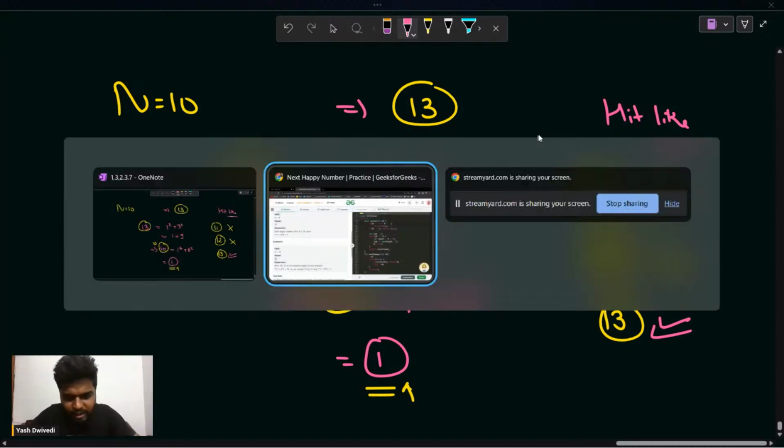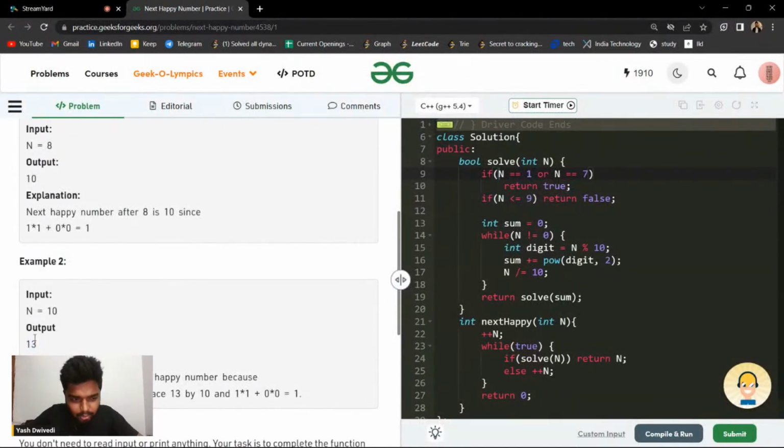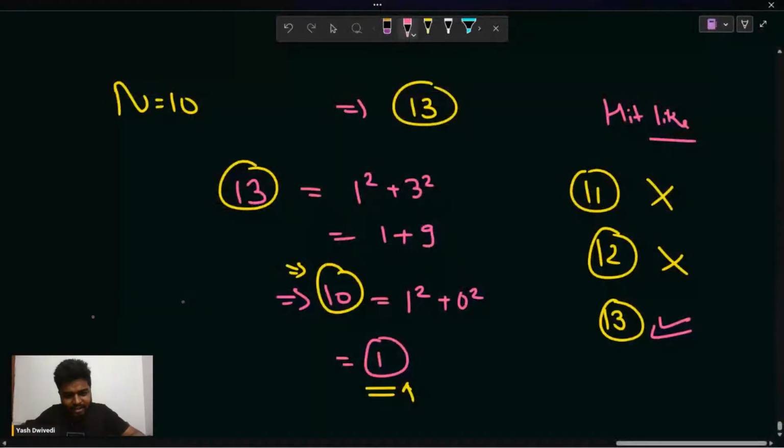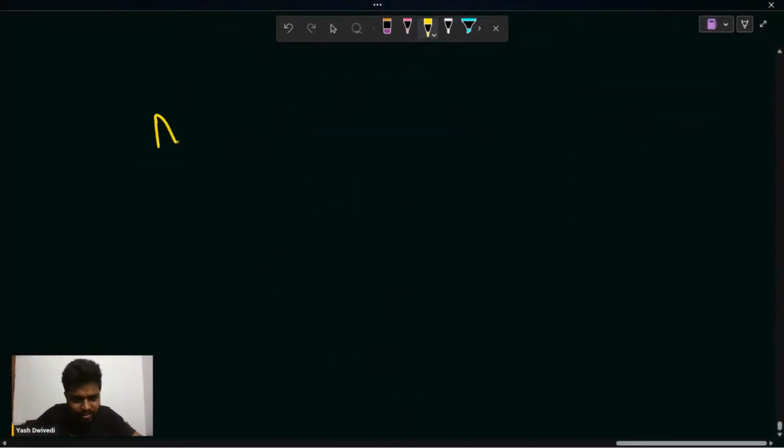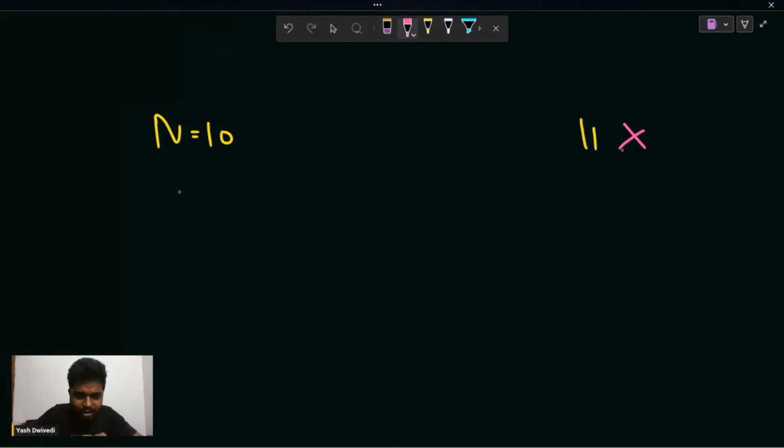Basically you will be given an n value. Suppose n is equal to 10 is given, so you have to find the next happy number after n. So if n is given as 10, you will check whether 11 is a happy number or not. You will observe that 11 is not a happy number. Then you will check whether 12 is a happy number or not. When you run this, 12 will also not be a happy number.